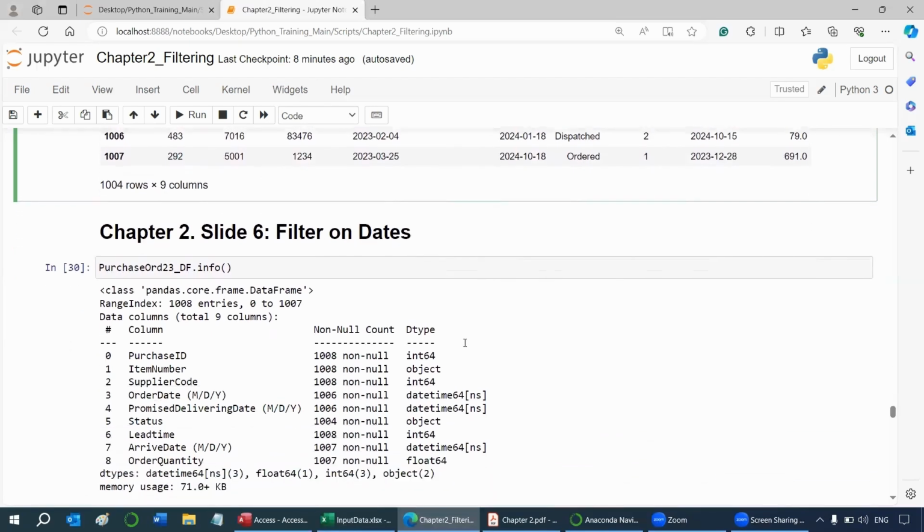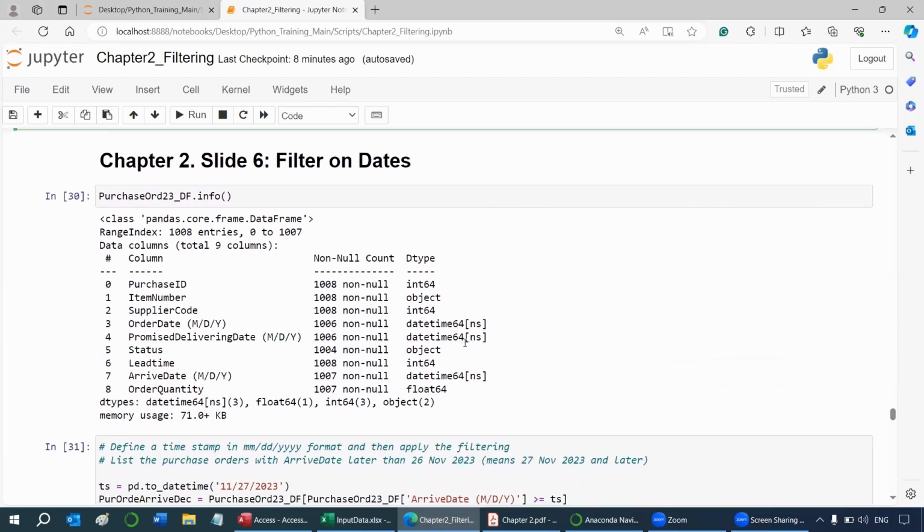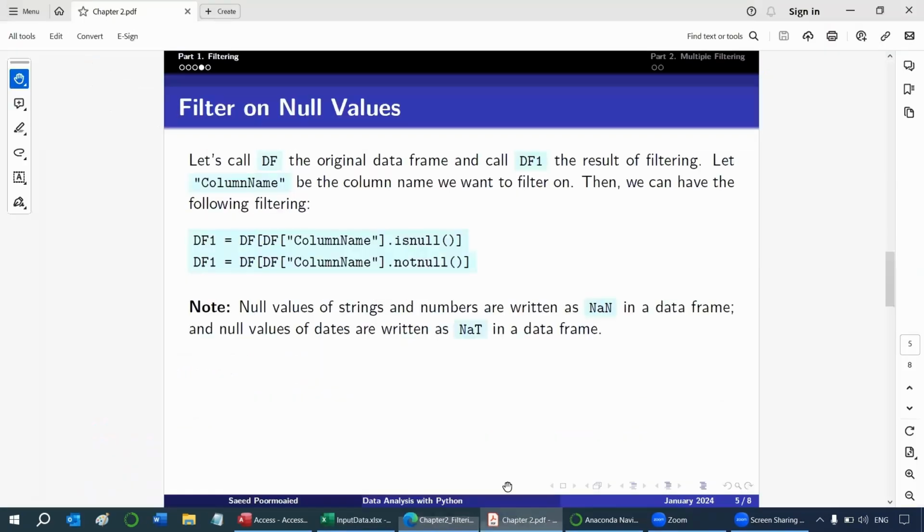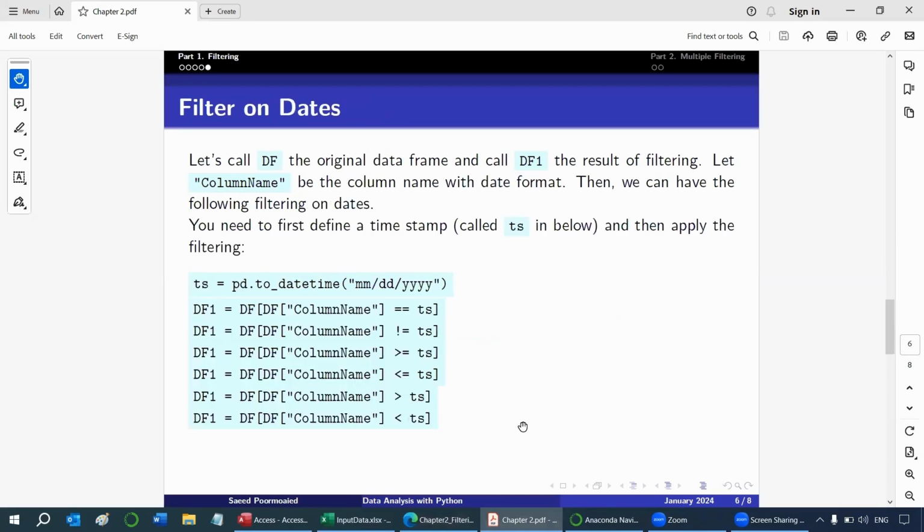And the next topic is filtering on dates. Filtering on dates is a bit tricky. So let's see how to do filtering on dates. To perform filtering on dates, we need to first define a timestamp. A timestamp is a specific point in time. To define a timestamp in Python, we can use this function where we can define the time in this format. I mean month, day, year: month in 2 digits, day in 2 digits, and year in 4 digits. And TS is the variable where we store that timestamp.